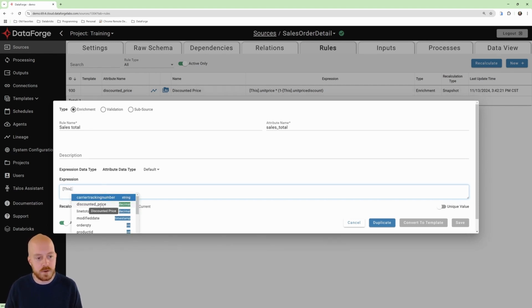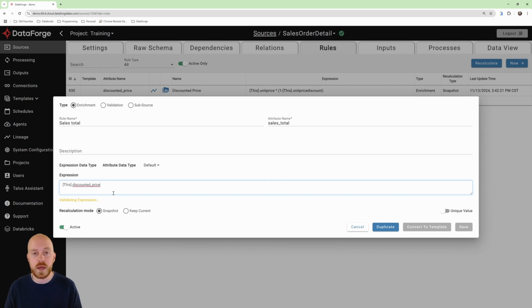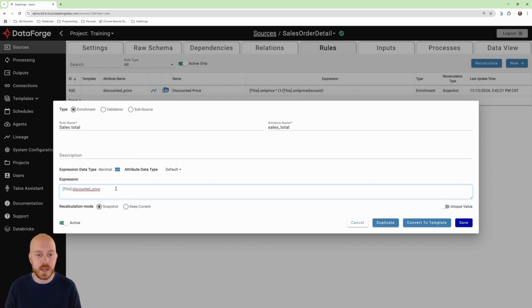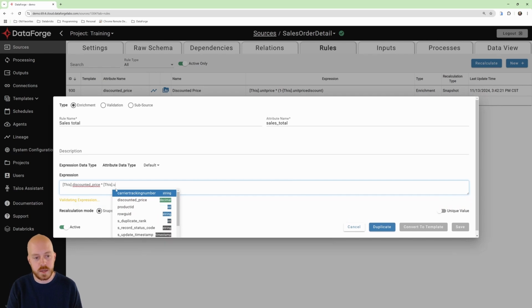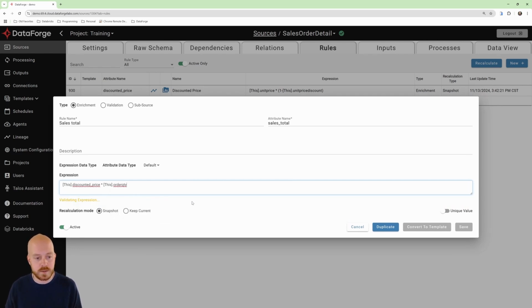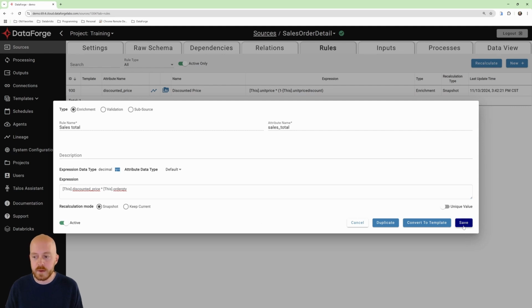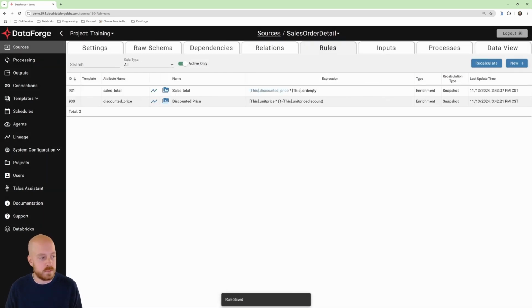And then we can see that new rule that's already in here. Even though we haven't recalculated the actual data on the table yet, we still have that metadata in DataForge, so we can keep writing our rules. So we'll say discounted price times this, and then we'll actually use order quantity in this case. And then we'll save this.